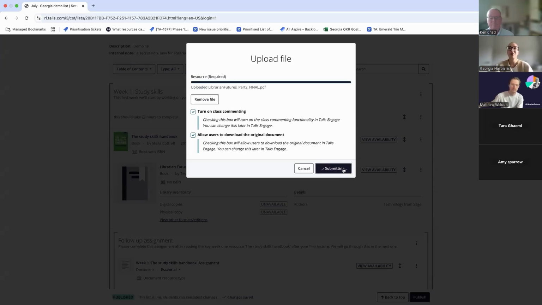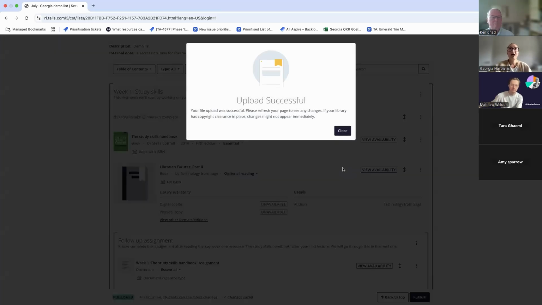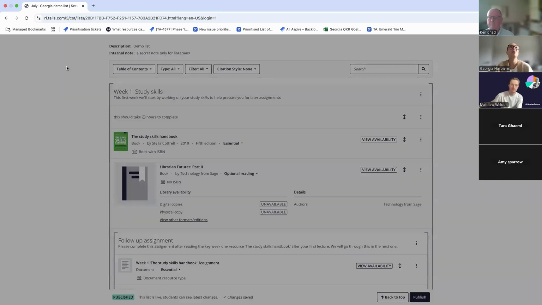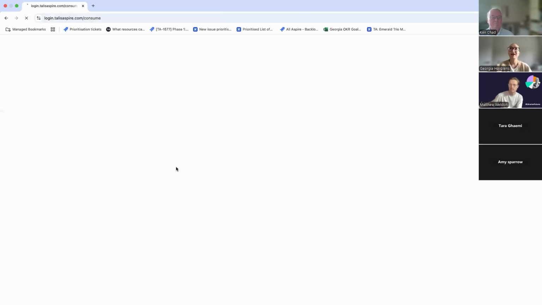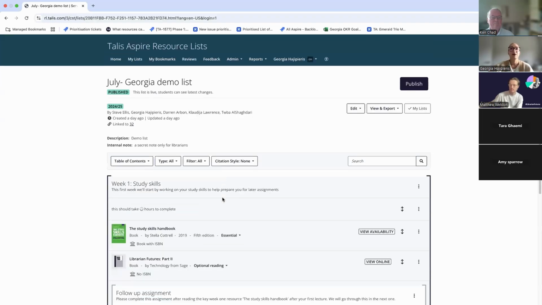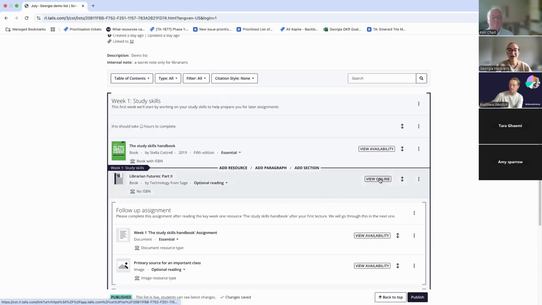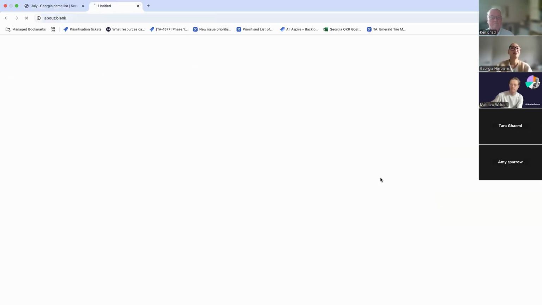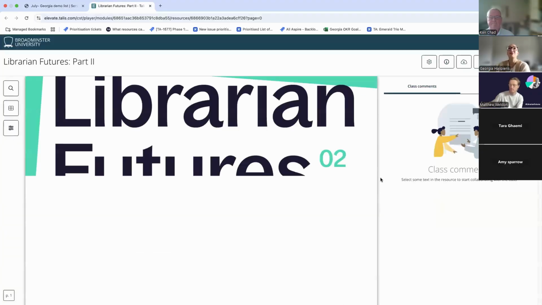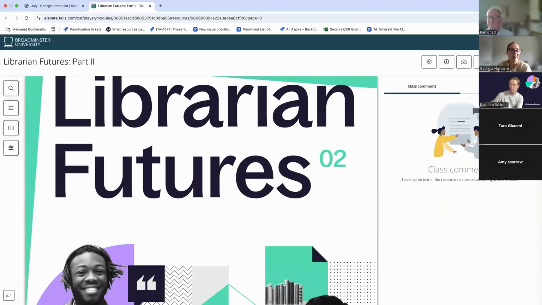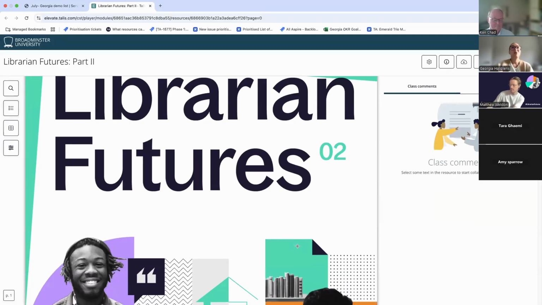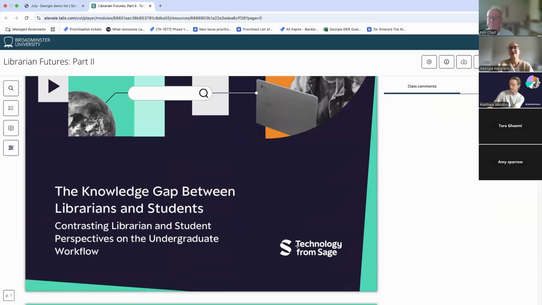So I'm going to click Submit here, and my upload has been successful. So with a little bit of a refresh of my page, we should now see the View Online button. That said View Availability, so you could see whether it was in your library holdings, but now it says View Online. And when you click through to that, you will now be opened up into our Talis Engage reader, which is super, super exciting. So let's have a look at what you can do with this reader.